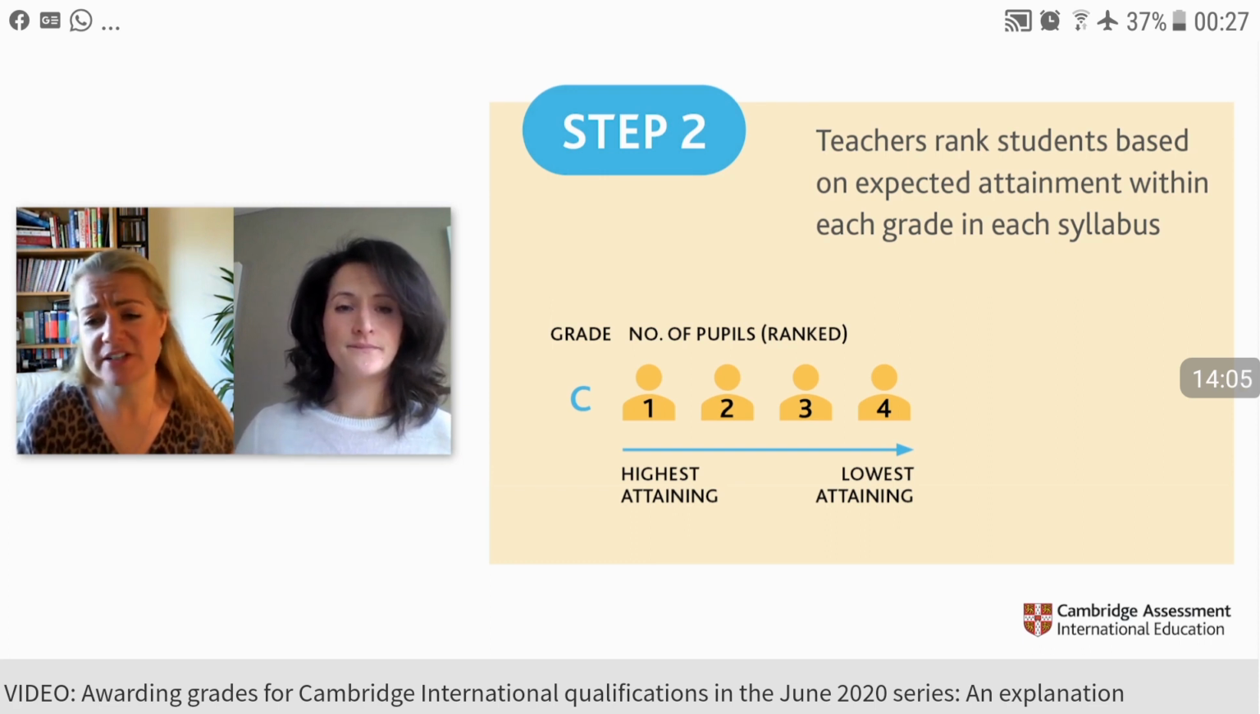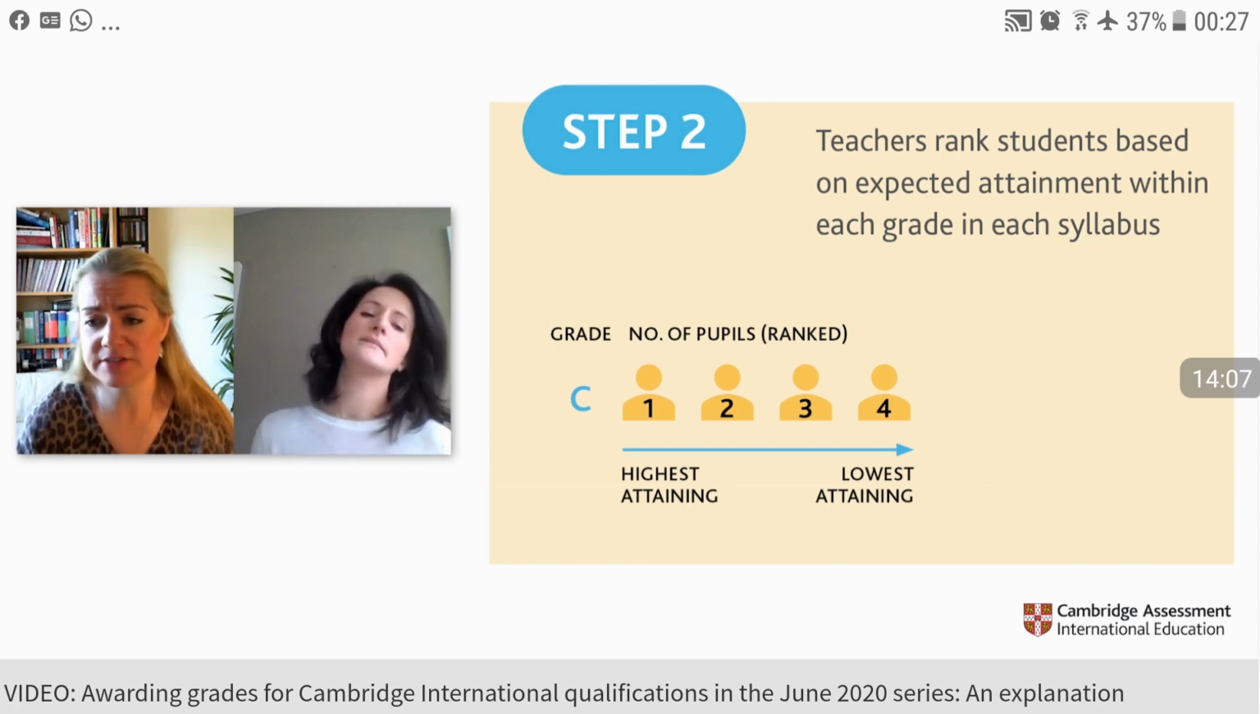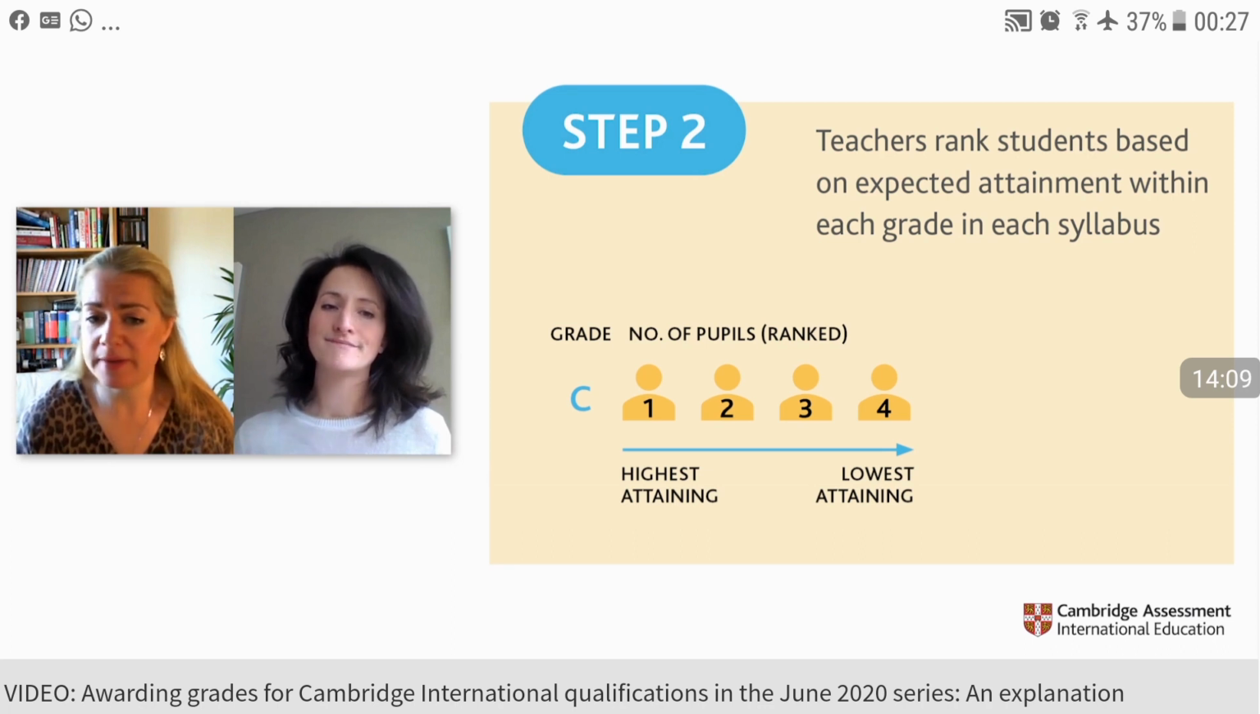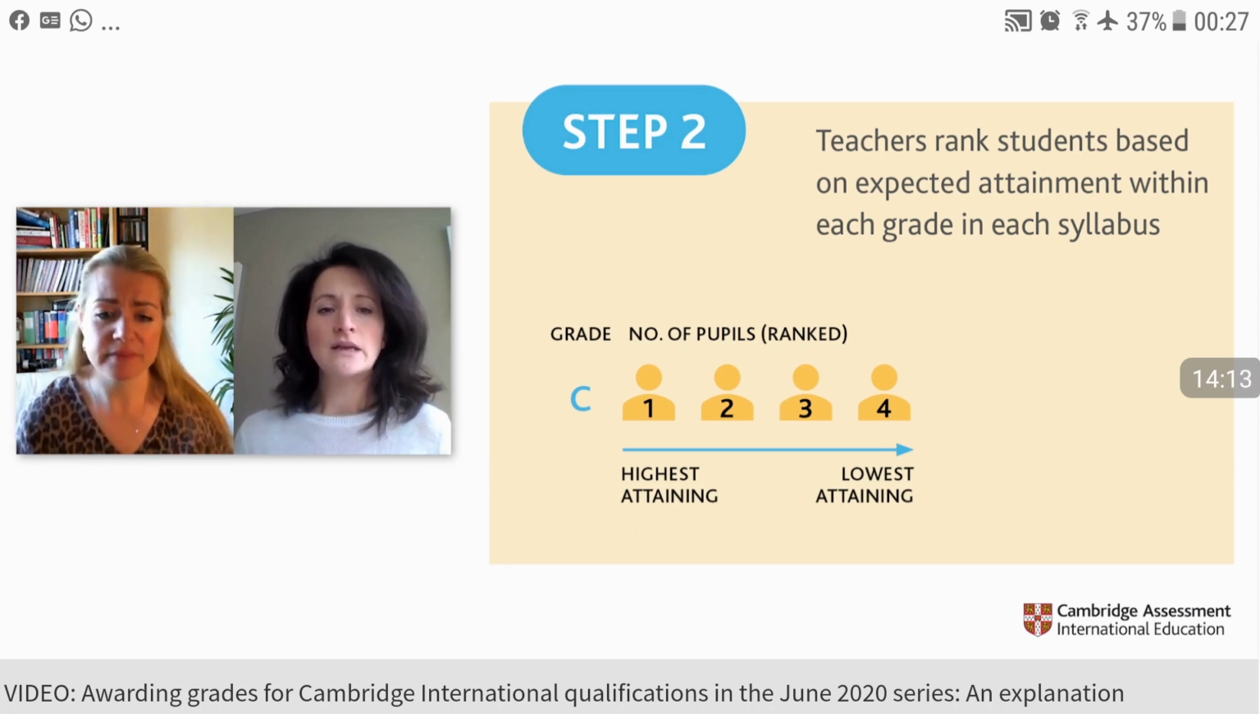Okay, and what if a teacher thinks that 2 candidates in their class, for example, are equally strong and they can't differentiate between them? Can they be tied? Can they be given an equal rank?